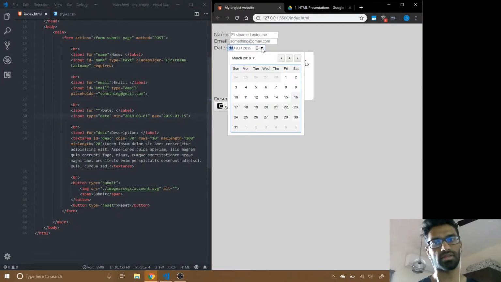And if we save this, you'll see that when we are trying to select the date, all the other dates are grayed out, and the only things that you can select are in white. And we had specified from 1st March to 15th March.